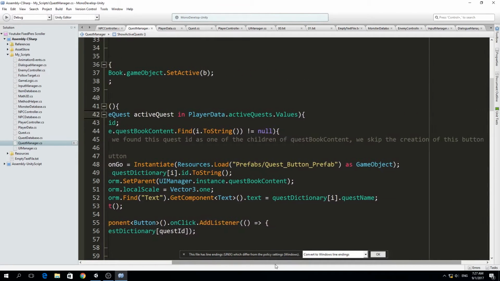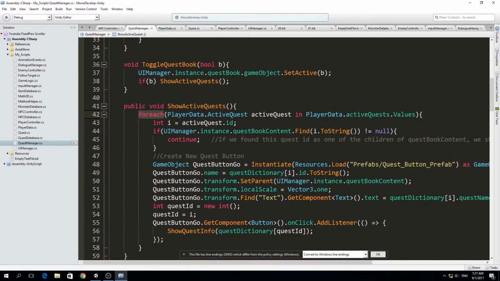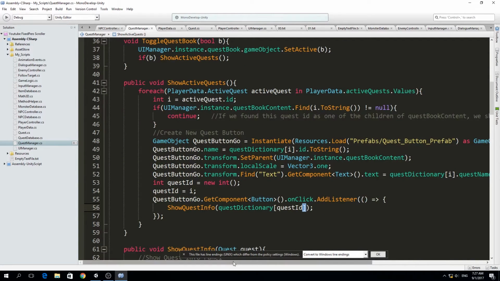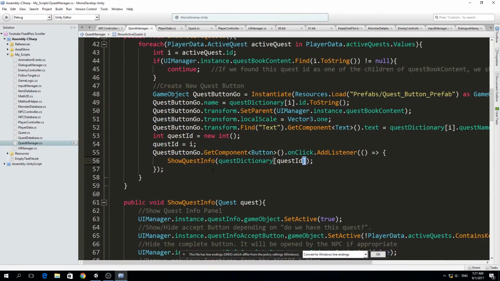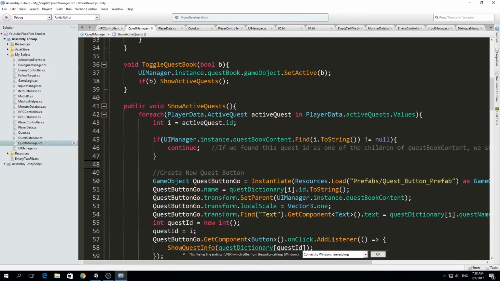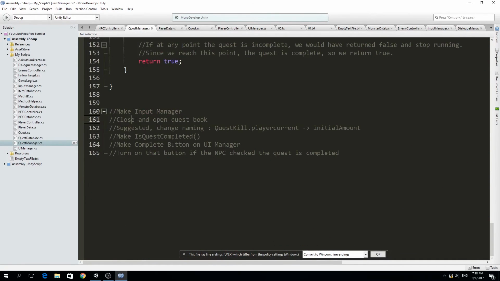I made some content there so you can read it. And then the rest as usual, as we had before. You can also take a look. And that's basically it for showing the active quests. So toggle quest book, show active quest, and make sure to add these 2 lines here to make sure that you don't create the same object again and again. Okay, so now we can close and open the quest book.